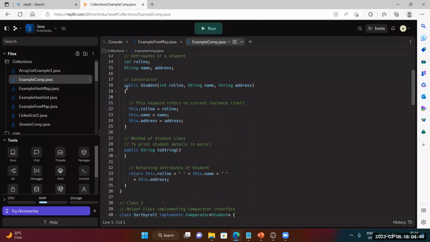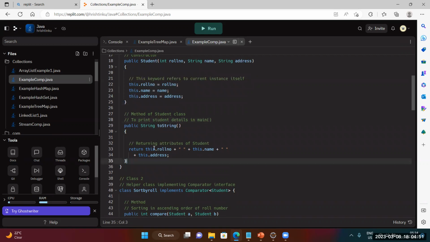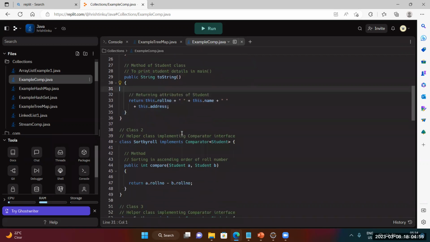One is having a constructor which is going to assign all the values of the data members: roll number, name and address. And the next one, I just added a toString method, this is for the display purpose. Okay, and let's see now how to make it a sort, sorting in an ascending order for the roll numbers.